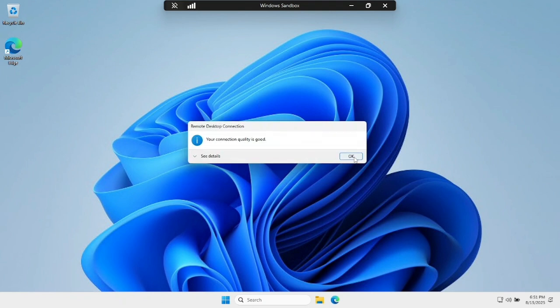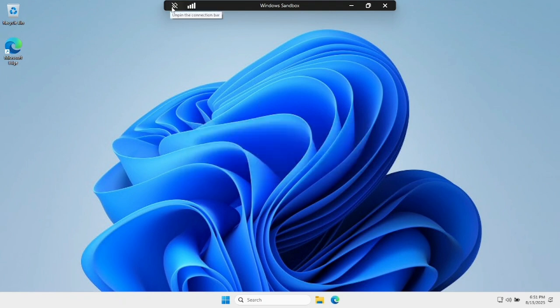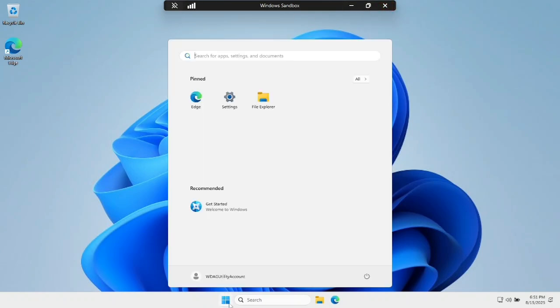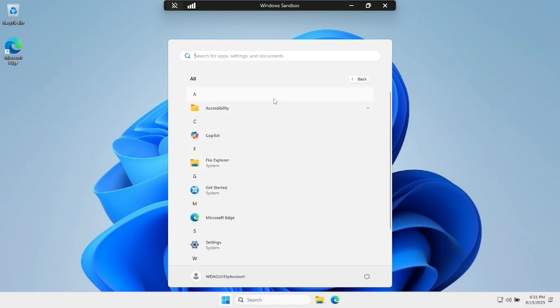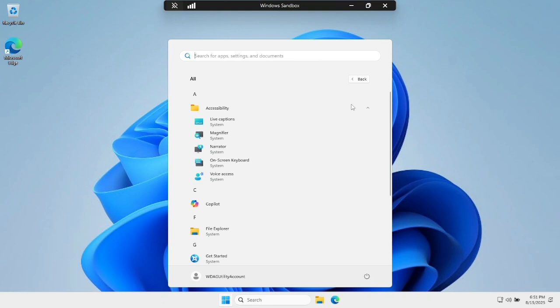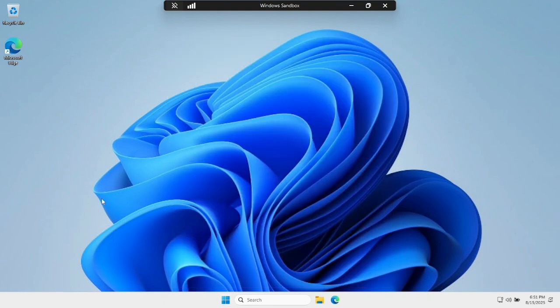Let me full screen it. So okay, this is the connection settings. Connection quality is good, and this is if I want to pin or unpin stuff, I can get those navigation buttons, and this is the Windows installation. You get my Copilot, Microsoft Edge, and not much there.